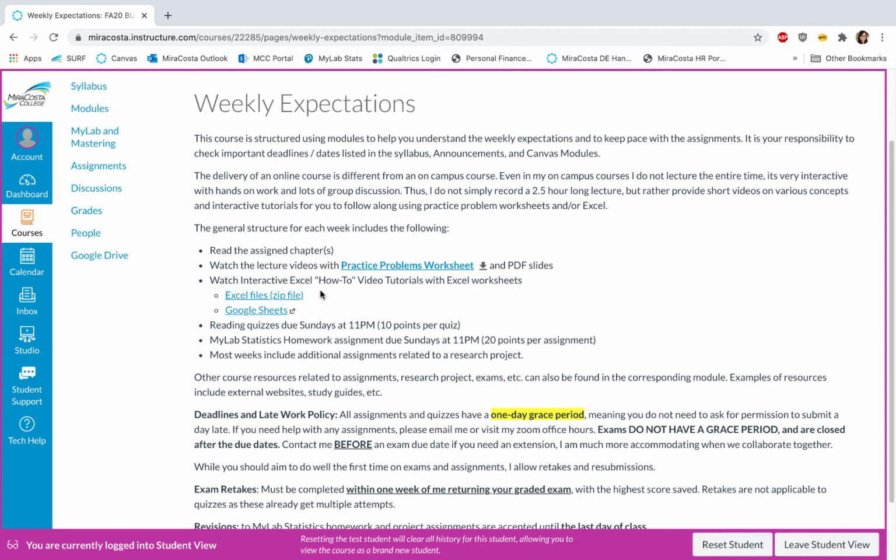In most weeks, there are Excel how-to video tutorials that you'll want to watch and work through as well. They do include Excel worksheets. So I've got an Excel file here that's a zip file with all of the chapter files, as well as a Google Sheets version of most chapters.